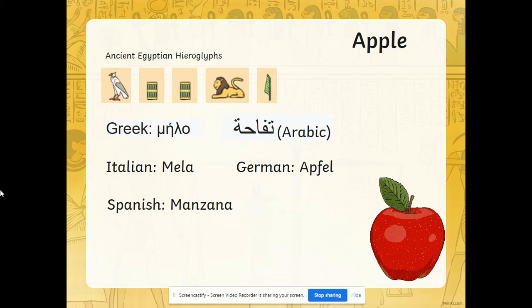Going back to apple, I think I put this slide in the wrong order, so my apologies. So this is my research. There is ancient Egyptian hieroglyphs, so that is the word apple in hieroglyphics. You've got Greek there, you've got Arabic there, you've got Italian, which is Mela, you've got German, which is Apfel, you've got Spanish, which is Manzana. So the word apple can be written in different languages.